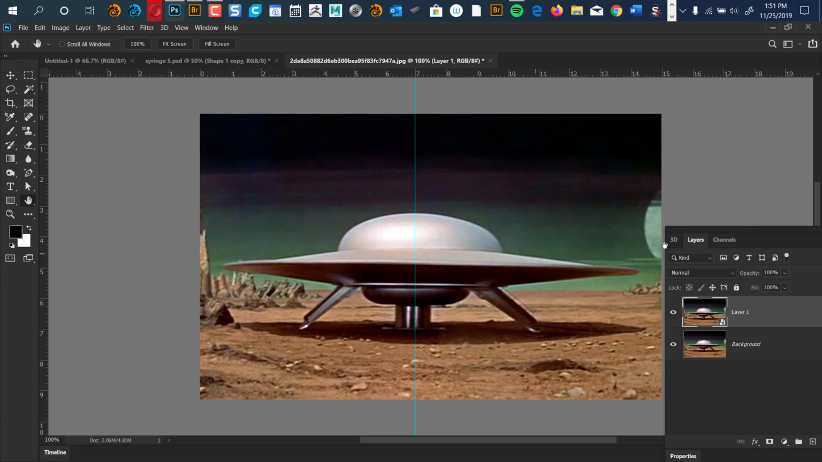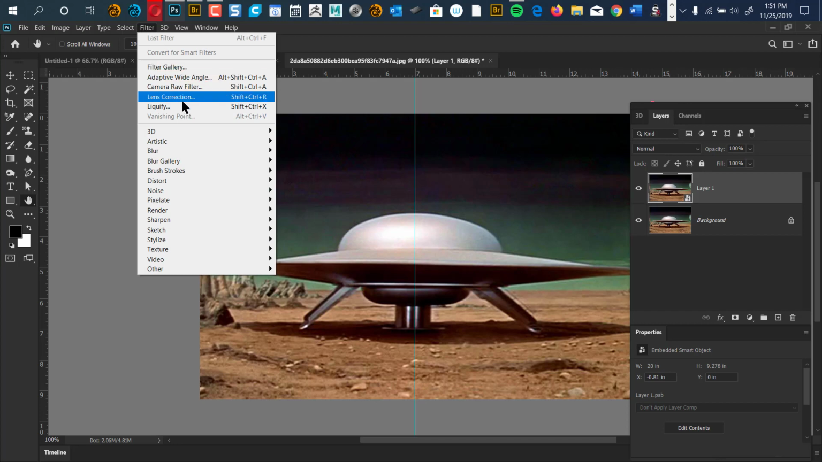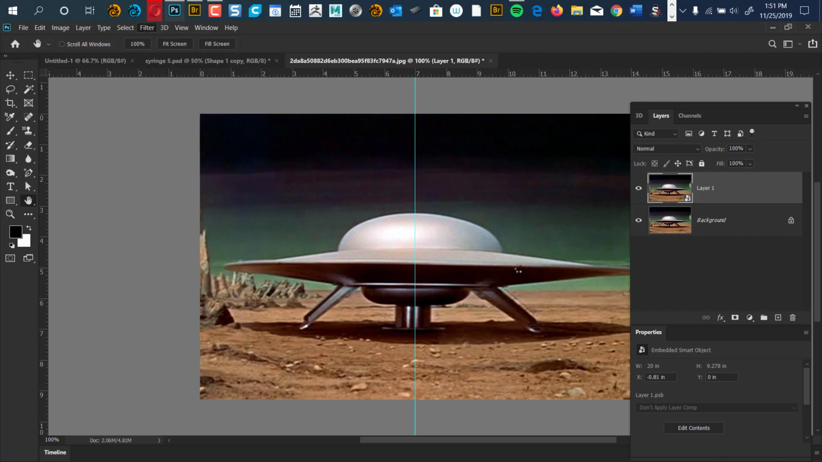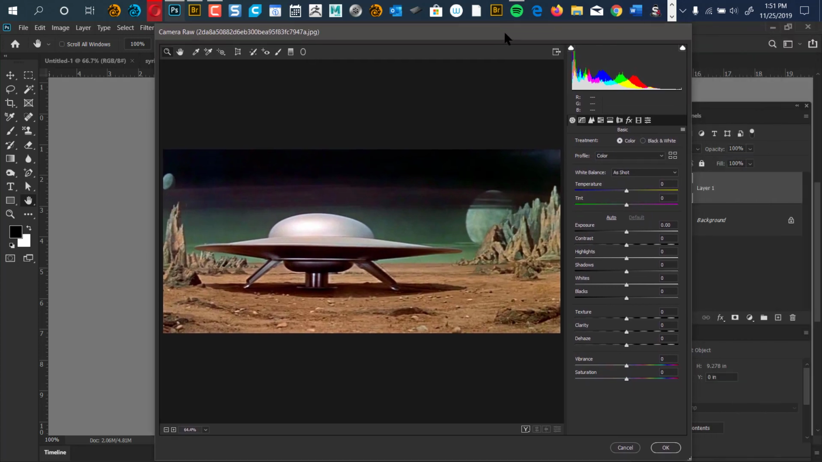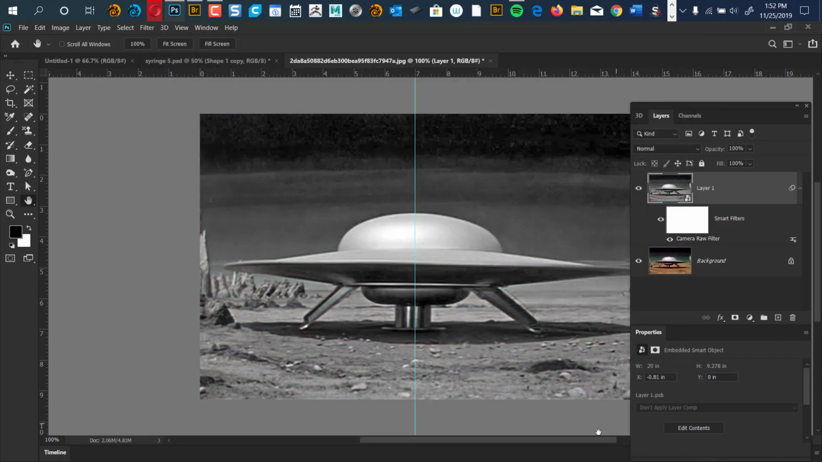Okay, if it's hard to see the detail in there, what I could do is go over to Filter, Camera Raw Filter. In the Camera Raw filter, I have my shadows here. I can bring up my shadows, see? It opens up the detail and makes it a little bit easier to see. Let's take the saturation out. There we go, I think that'll help. Okay, click OK. Now we can see the little details in there that we need to model.